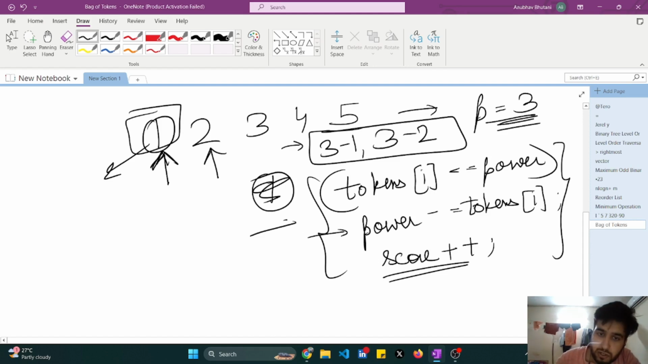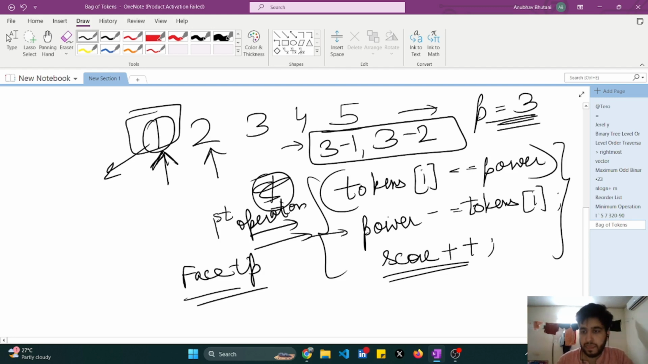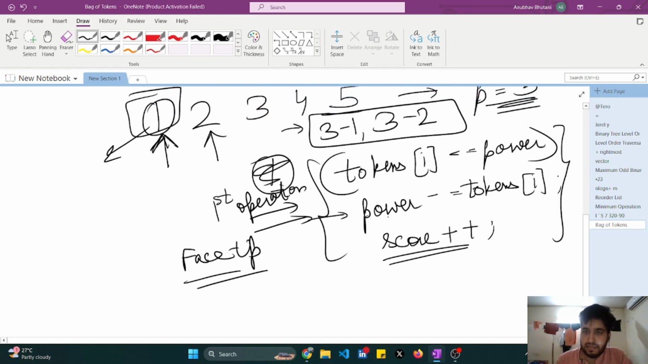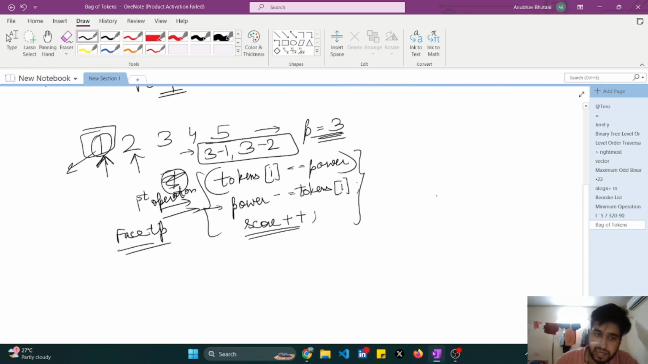So this denotes my one operation, my first operation, what I have to do. This is my first play, and I am denoting it as face up. So this is my first move that I can do.